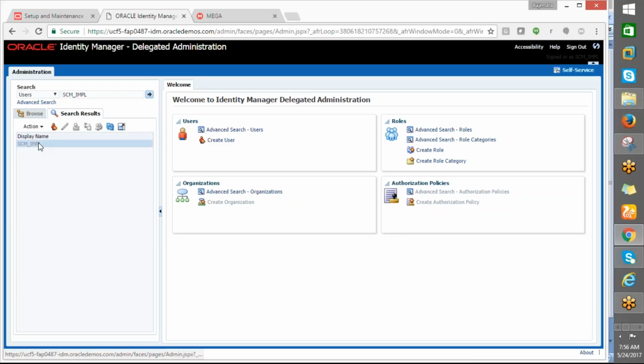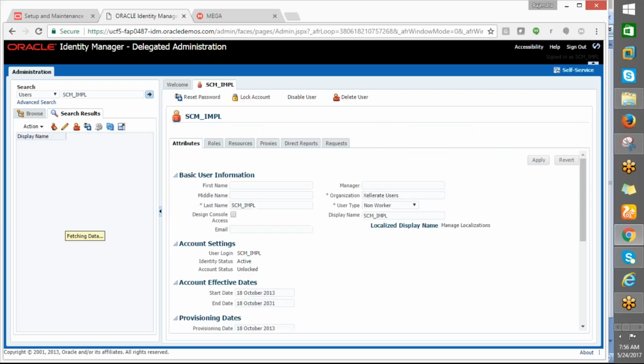Yeah, this is the username. Just click on here. You can check and just click on here. It will go to the user details. Now just click on the roles.